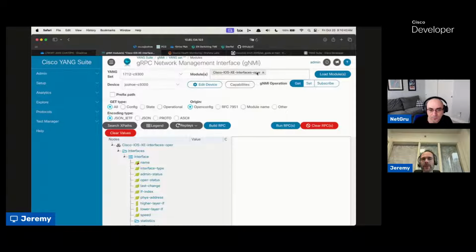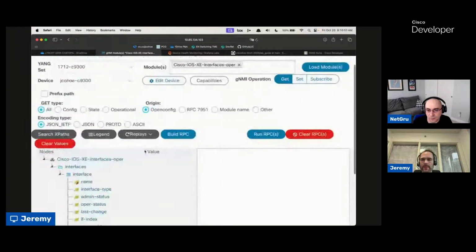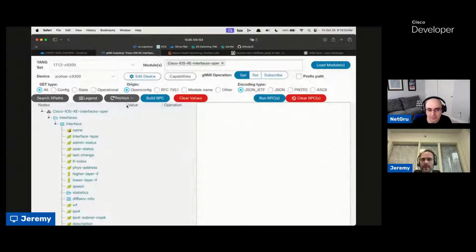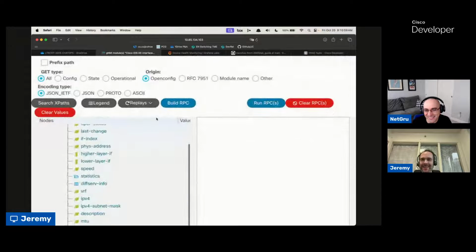So I've loaded the operational data model for interfaces. We can see it. Let me just make this a little smaller, maybe. There you go. Yes. Okay, how's that? It's better. Okay. Thanks.